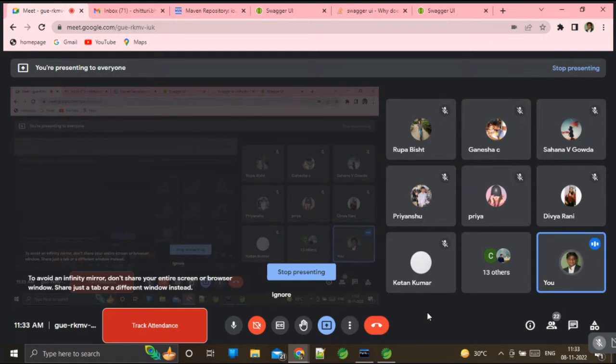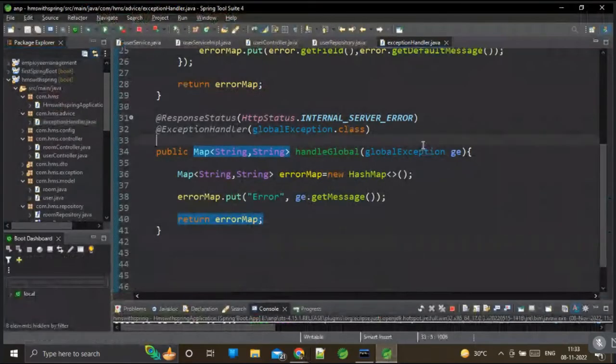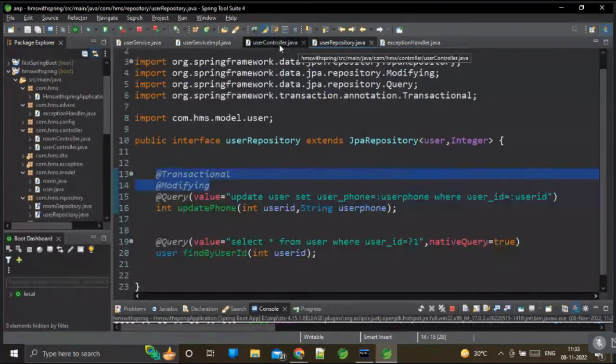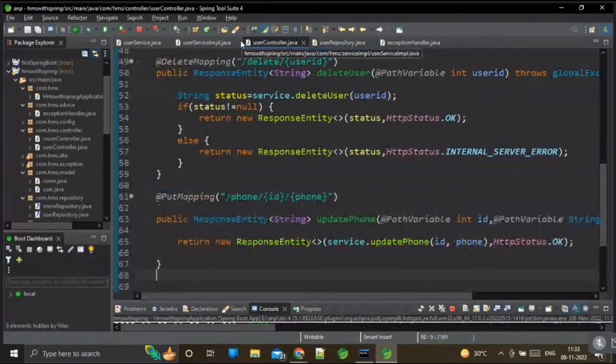Hello, are you there? Am I audible? Yes, sir. Okay. Priyanshu, what happened? Is this okay? Priyanshu, Rupa, Ketan, Ganesh, that's okay. Ganesha, Preeti, Chaitra, Gunjan, Nishant, everyone. Is this okay? Updating the phone number. Yes, sir.